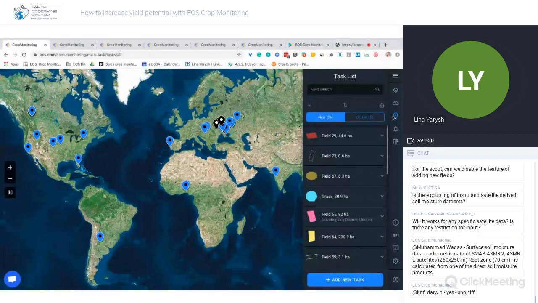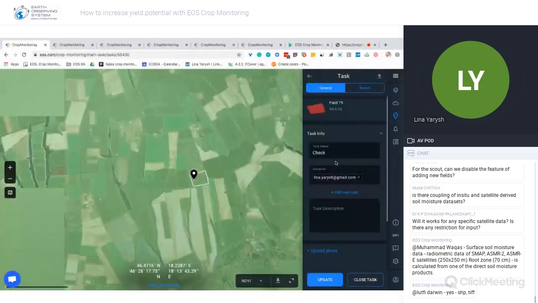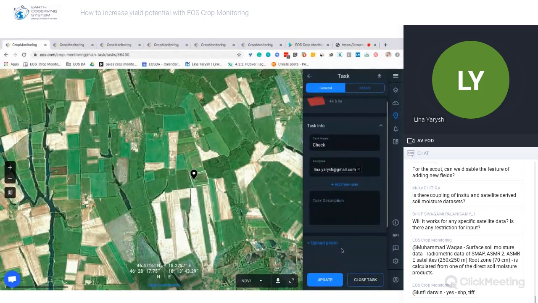As you see here, I have a lot of different tasks assigned, but I'm just going to choose the most recent one that I just created. And here I'll be able to see the pictures that, let's say, the farmer who has, again, the app downloaded.